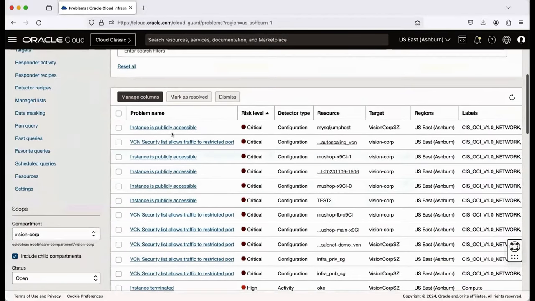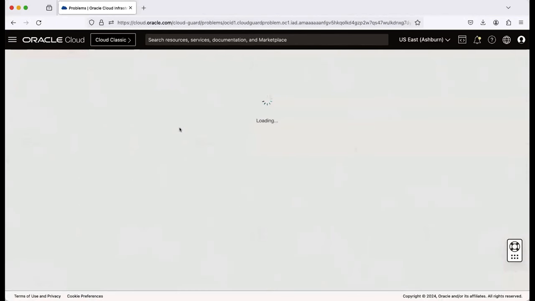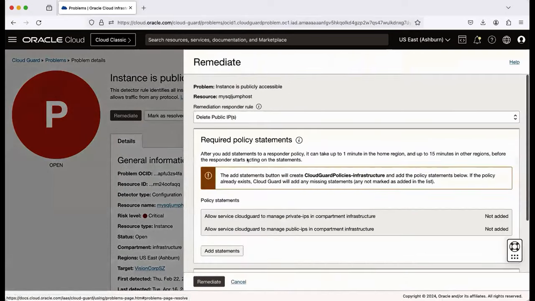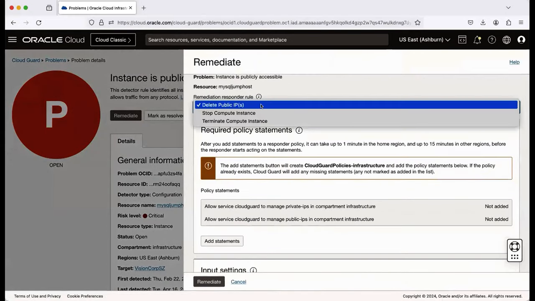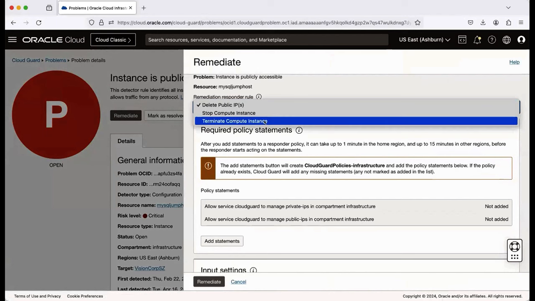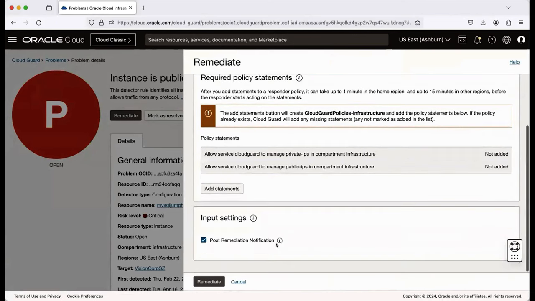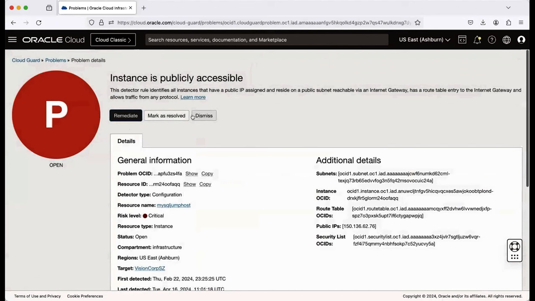You'll see that instance is publicly accessible. If I go into that right here, this has a more automated option for remediating. I can choose one of the responder rules that we saw earlier if I want to delete public IPs, stop compute instance, or terminate compute instance. And once again, this won't come with every problem. It depends on the problem if it has some automation around that. So you can remediate, you could mark as resolved if it's resolved, or you can dismiss it if maybe it's not a problem.